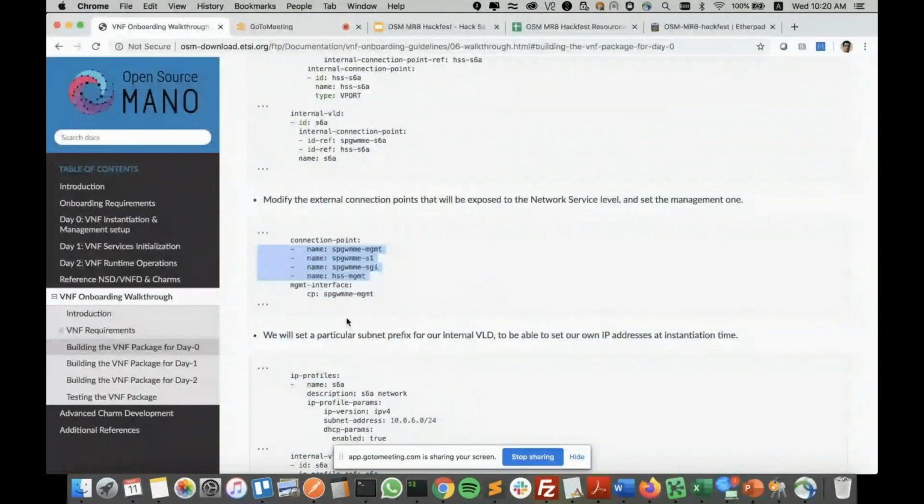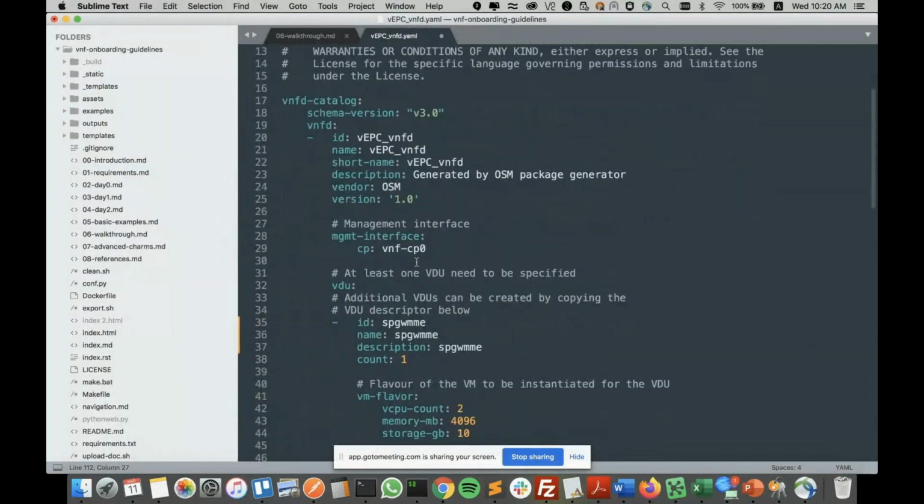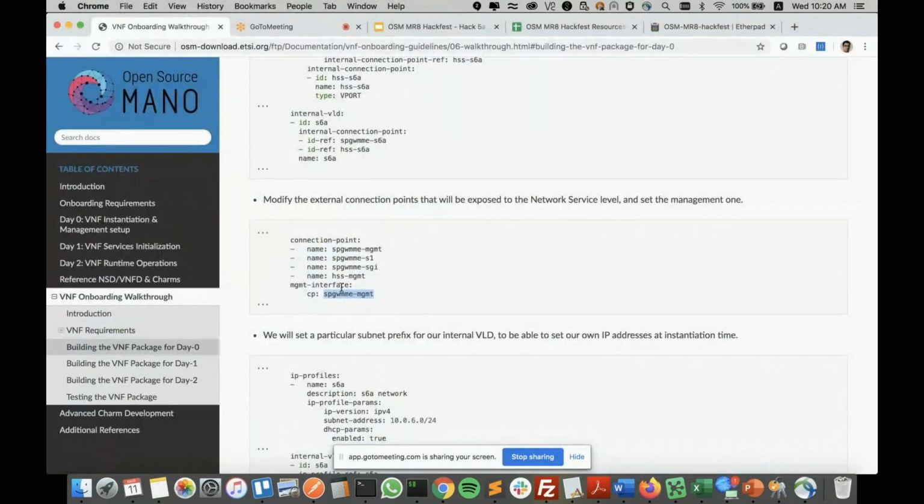And we also need to take care to ensure that the management interface, the global management interface of this VNF, is set to something. So this is already here. I will just change it. So just change it, don't duplicate it, because you will have problems. Just change the management interface.